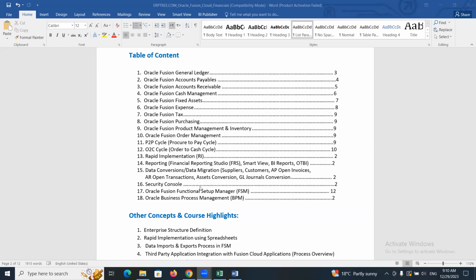load the setups. And reporting, like we will see Financial Reporting Studio (FRS), Smart View, and BI reports, where I'll take you through how to write SQL queries, and OTBI reports, we'll see how to prepare them, and data conversions. As a part of implementation, we have to load master data and transactional data. Master data means suppliers and customers. Transactions means open transactions, and the security console, FSM (Functional Setup Manager), approvals.